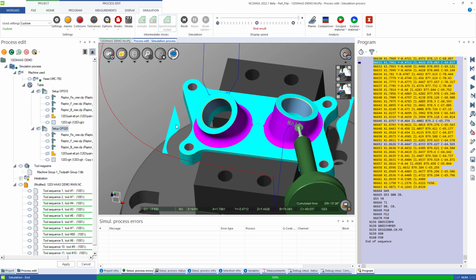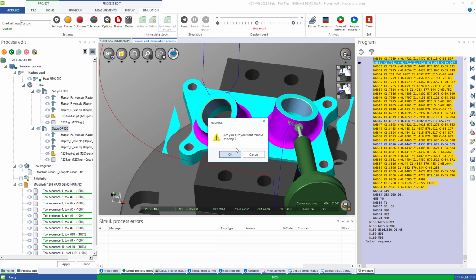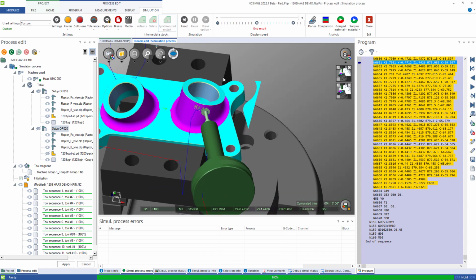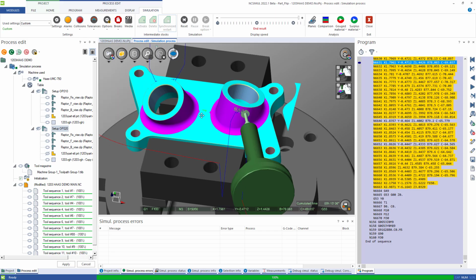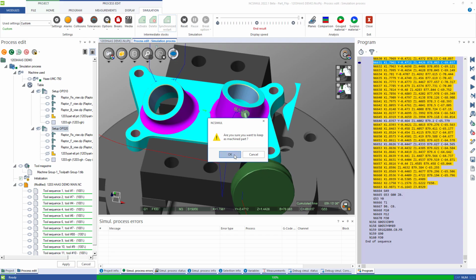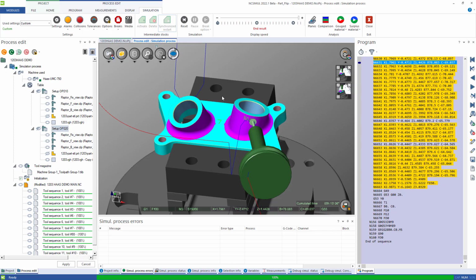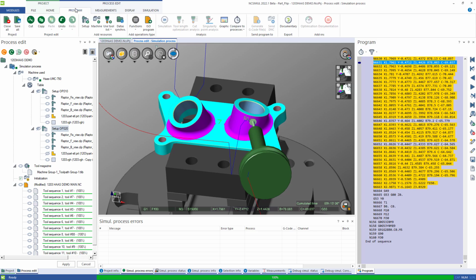One of them would be to just right-click directly on one of the pieces, and you'll have the option to delete this as scraps. So anytime NC Simul detects a breakage between two of the part models, you're going to see this option to do so. So I could remove that one specifically. Or if we had a bunch of these, you could also click on the main part and say keep as machine part, and it's going to delete everything that is not in contact with that. That's one way of doing it manually if you wanted to control specifically which ones you were getting rid of. But if you wanted to automate it, that's an option as well.